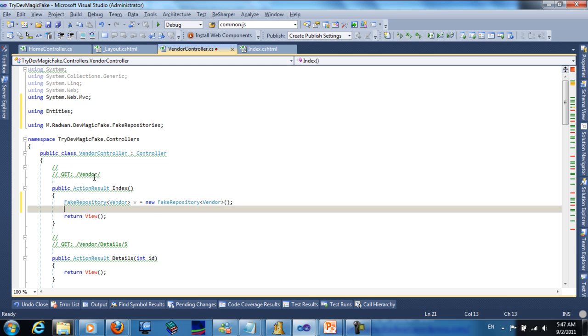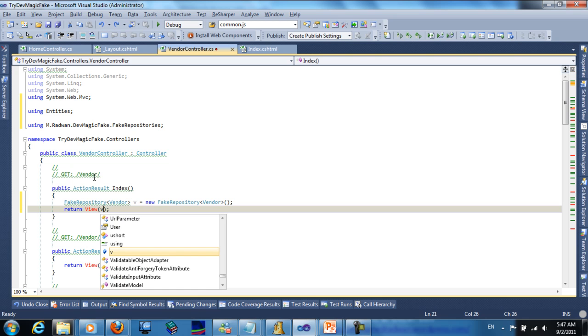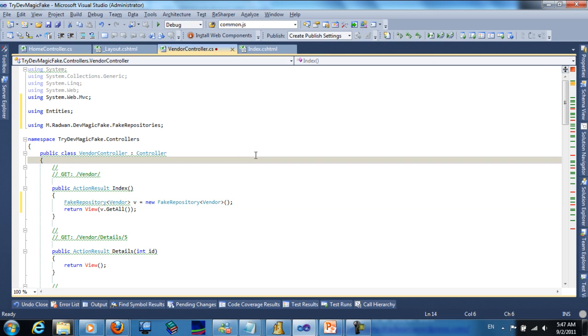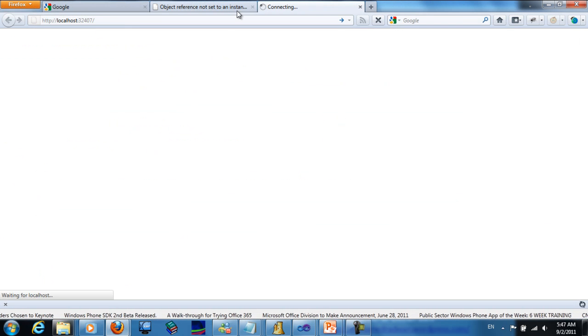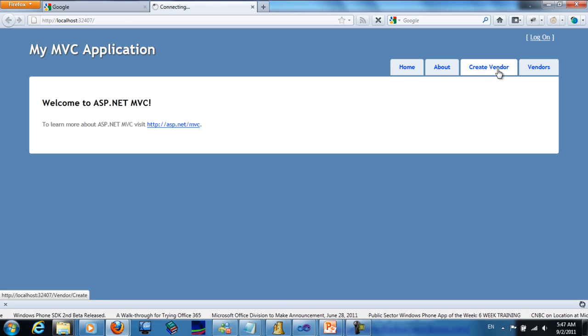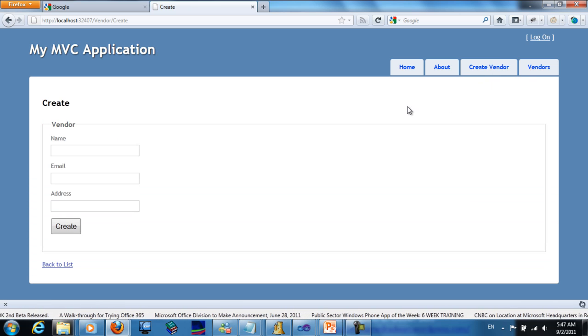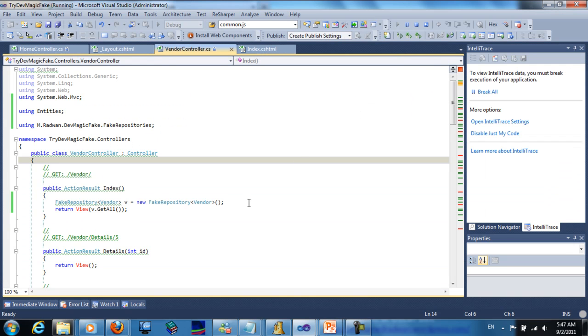Because I want to display all vendors in the index page, I will call the method getAll and pass the list that is returned to the model, so it will display all the vendors that exist in the application. If I run the application and open vendors, we can see there are no vendors, but the page is running now.